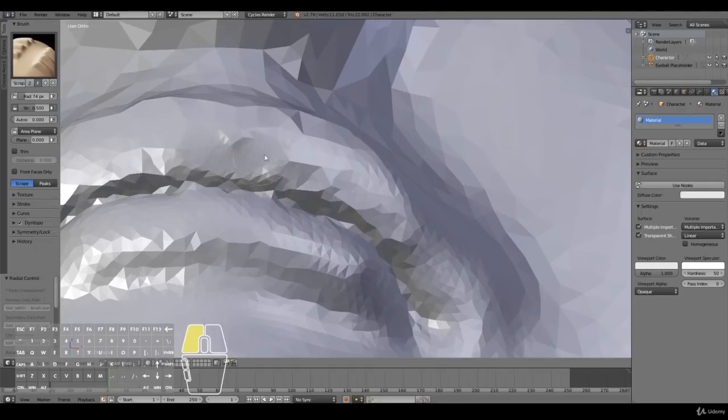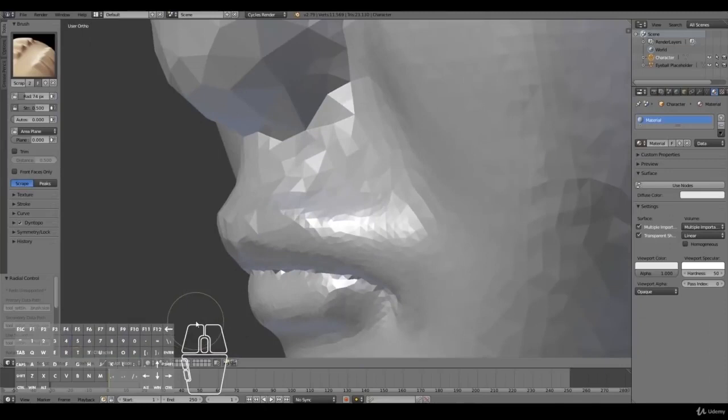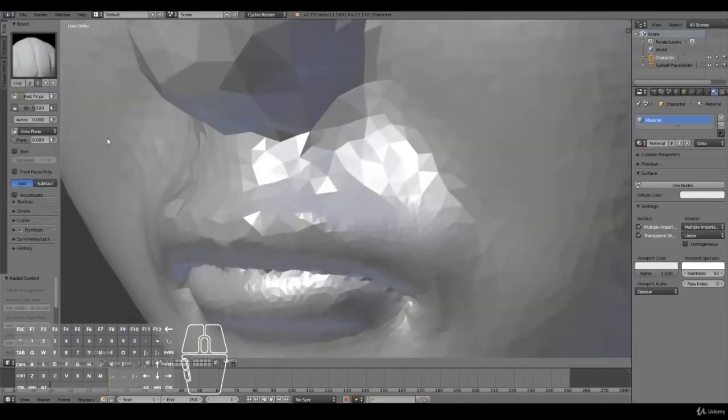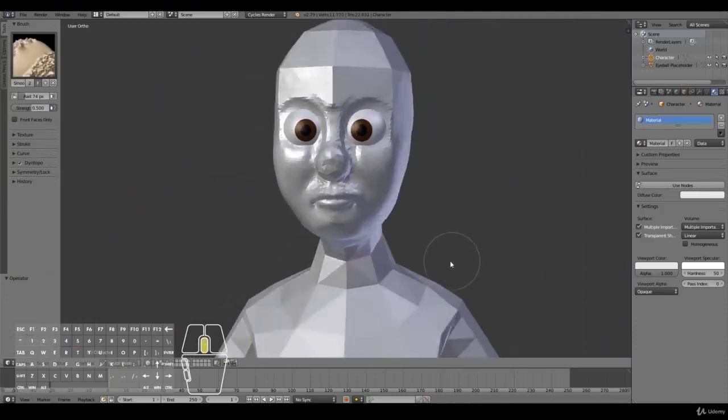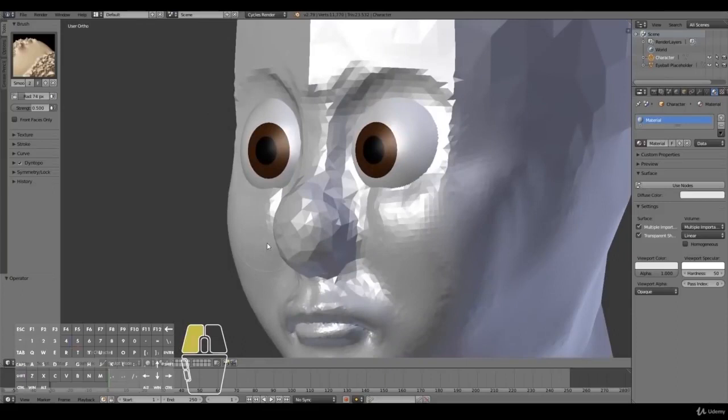So that part over here, like so. Just scrape through. And for this one, just add in more form. I think that's quite enough. That's all I'm going to do for this. We can just sort of smooth out the nose quite a bit.